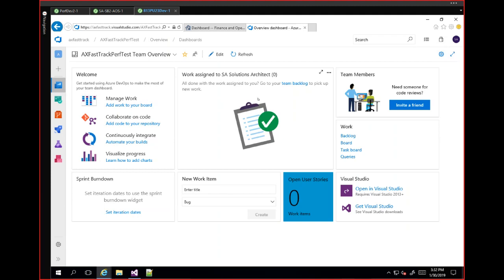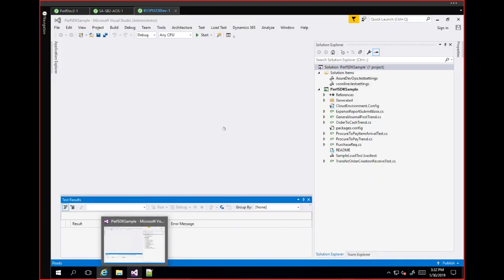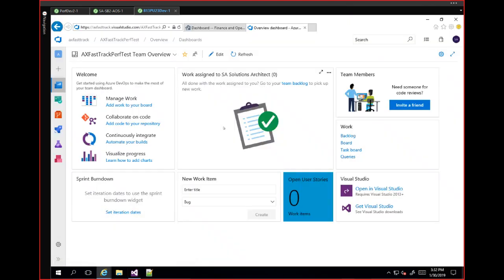Besides that, you also need to click once to open in Visual Studio from the dashboard of your Azure DevOps. After you open it, sometimes it will not open in administrator mode, so you need to close it and then reopen it. Basically, that's all the things I want to demo.